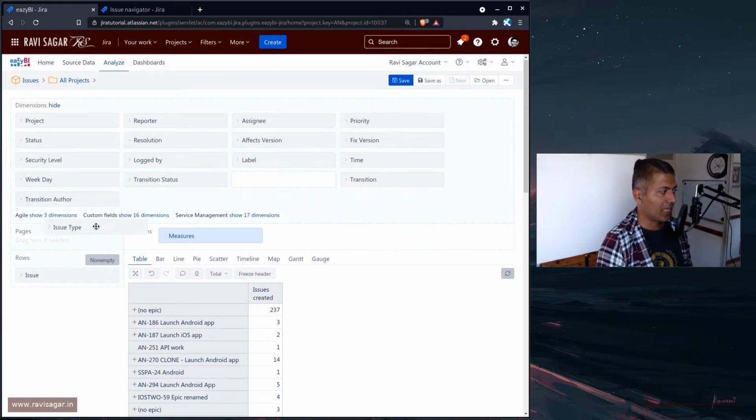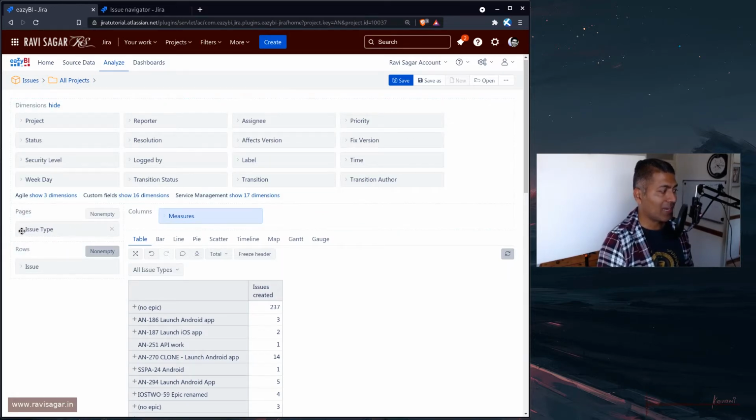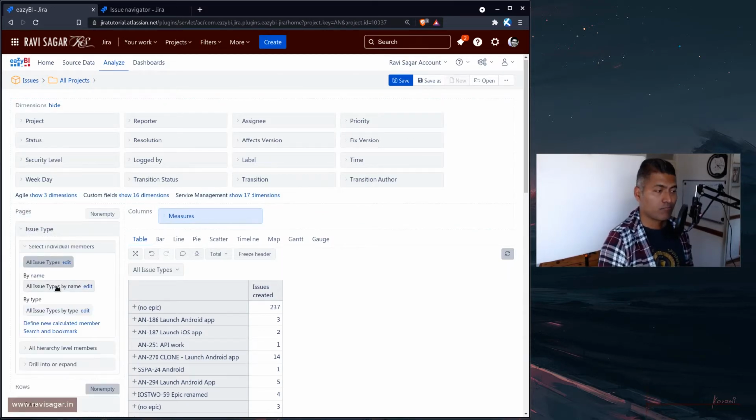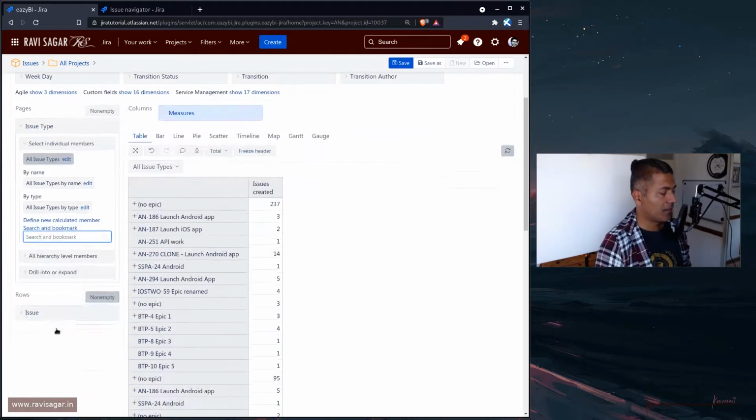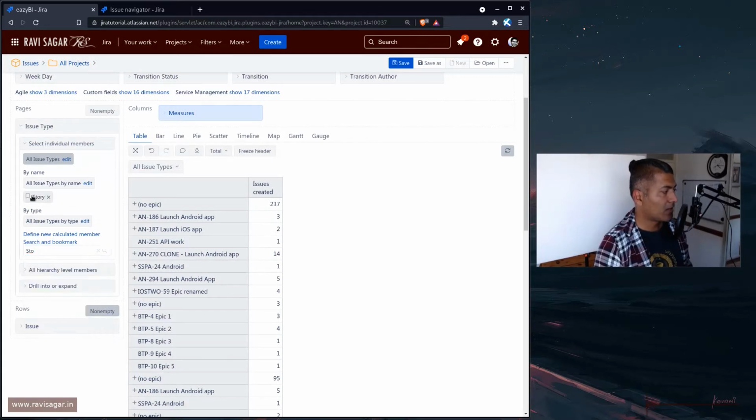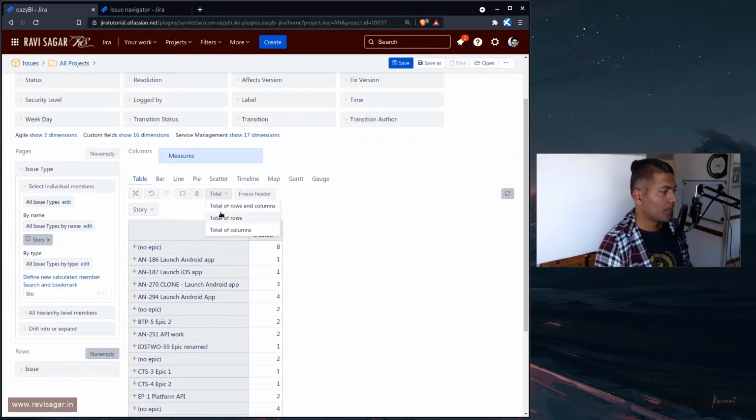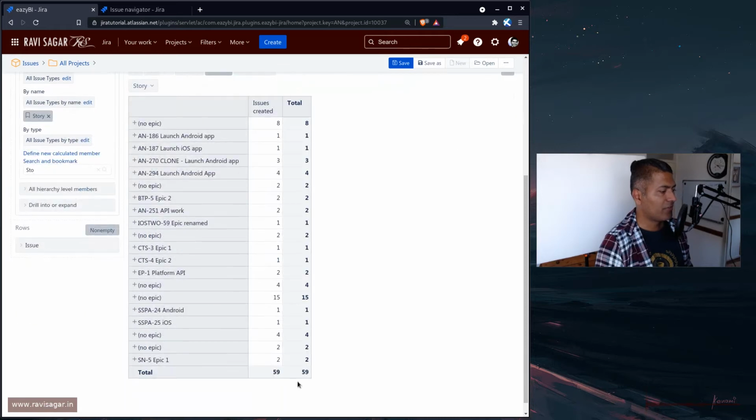Now, if you drag your issue type to the pages on top, like a filter, you can actually select the story in the list. So you can go to search and bookmark, right? And try to search for the story here. So by name, select Story, right? And click on it. And then let us take a look at the total of rows, maybe total of rows and column. And we have 59.